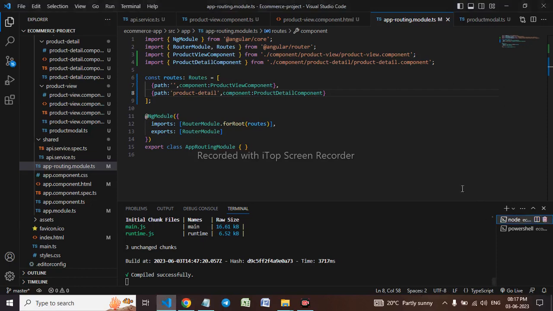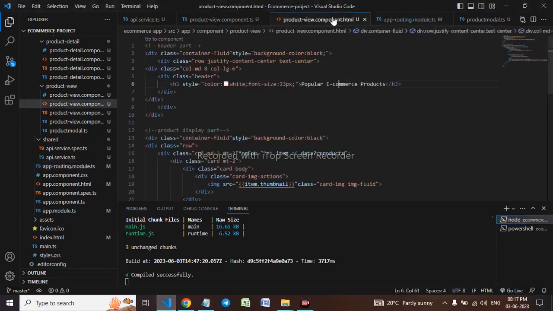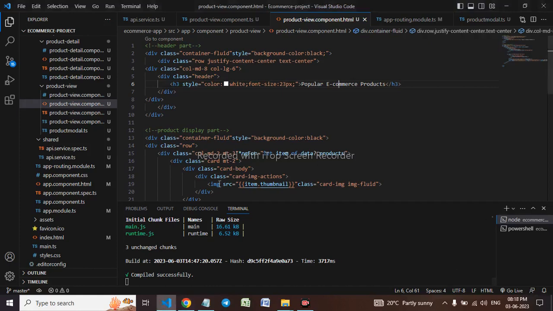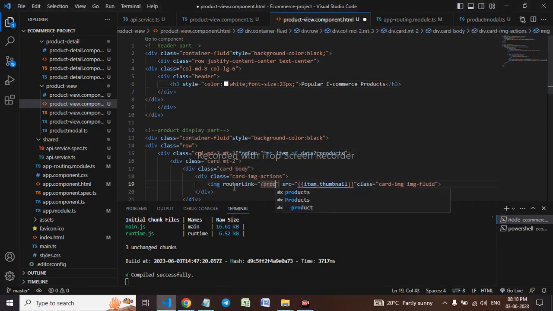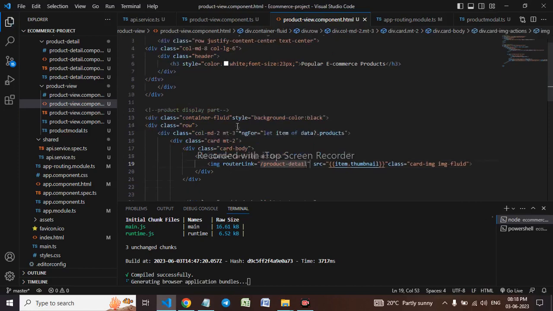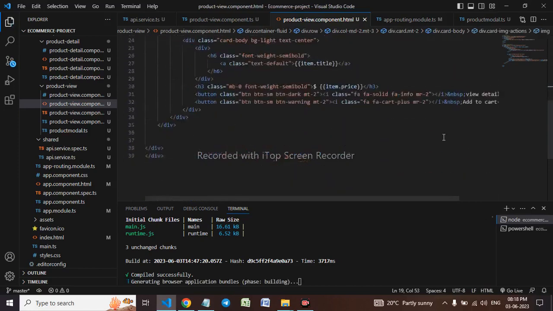So on view details, I'll keep the router link for product details as of now. After that, we'll be using the active routes, because first now for this also we'll be designing static one on picture and on this also. First I'll keep a router link product detail, and same router link I'll keep on the view details.